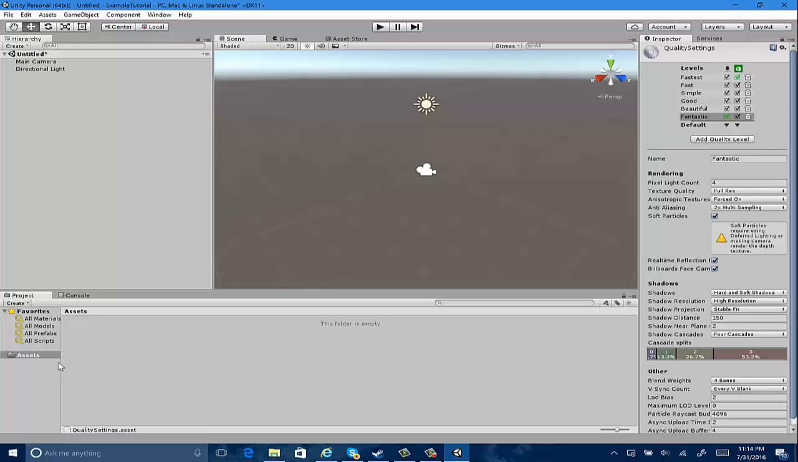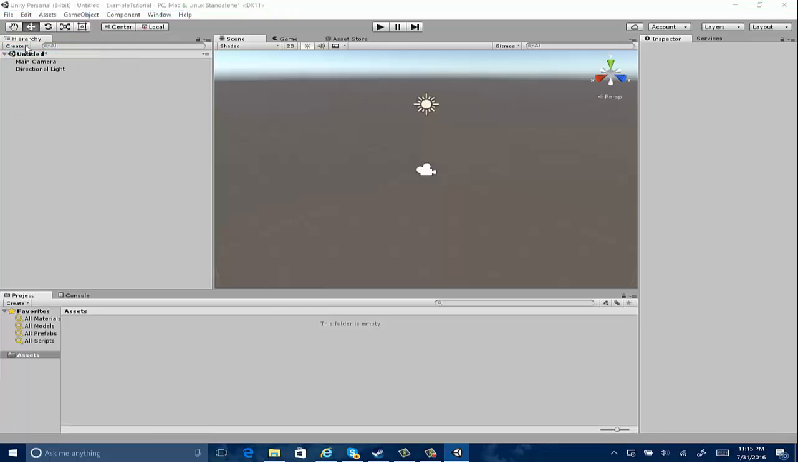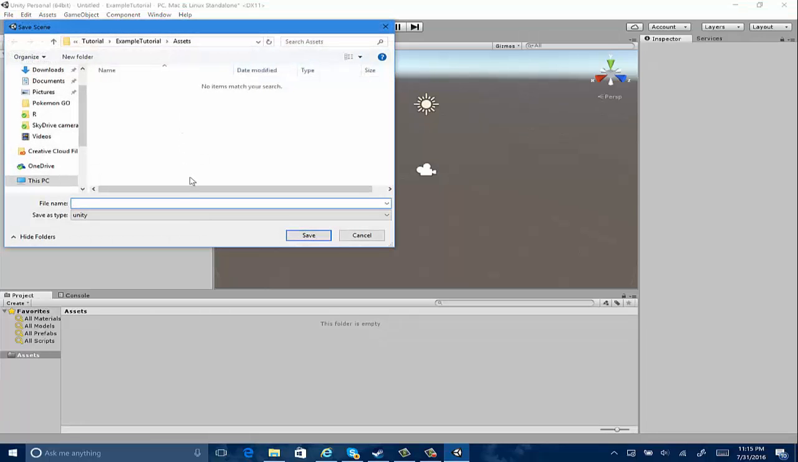So once we got that, we are actually ready to start. But let's save our progress first. So click Save Scene, and we'll just call this the main scene.